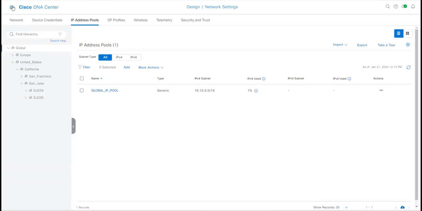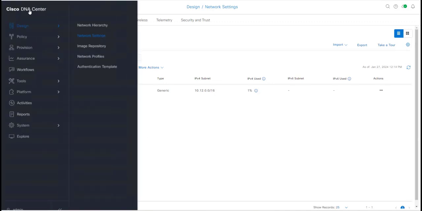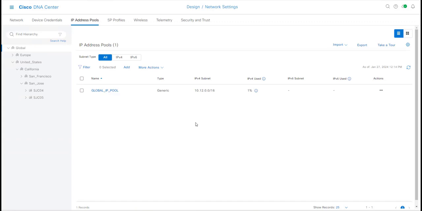All right, as you know, in the Cisco DNA Center menu, the first menu is Design. Until now, we have learned about the network hierarchy configuration, the site hierarchy, and also some important parts of the network settings. Okay, in the future, we will learn more about the other options that we have in Cisco DNA Center.